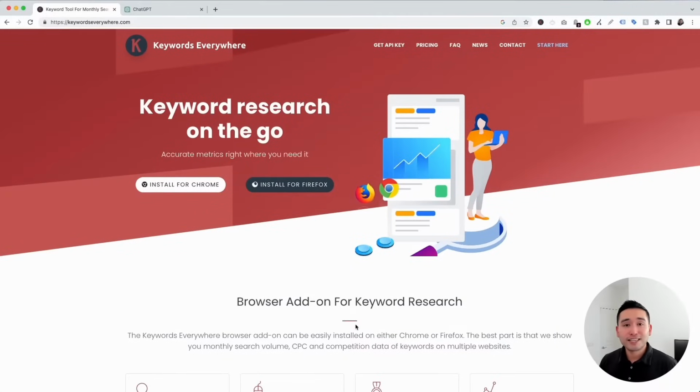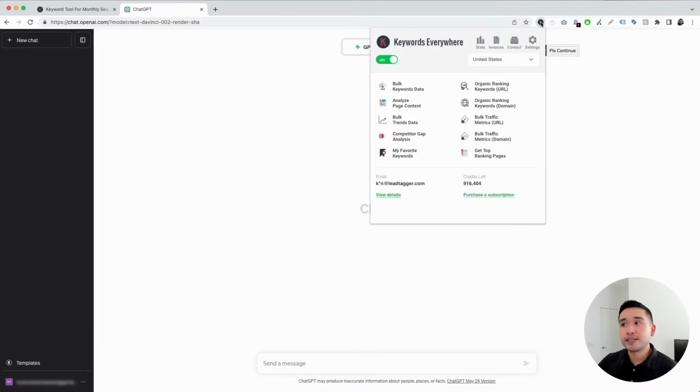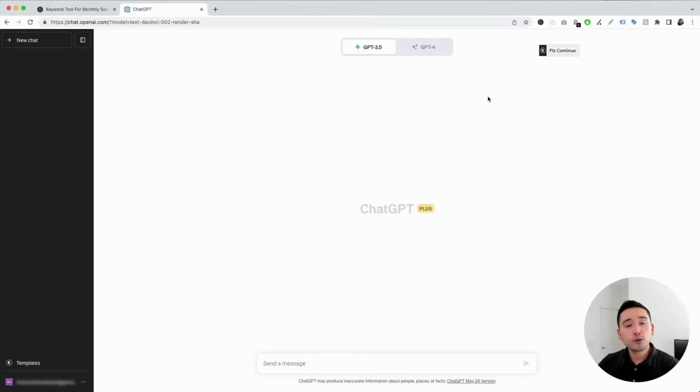Okay, so to get access to the various translation prompts, you need Keywords Everywhere. So go to keywordseverywhere.com and install this browser add-on for either Chrome or Firefox. Then log in to your OpenAI account. Now with the Keywords Everywhere extension installed and turned on, you'll notice two new things in your ChatGPT dashboard.